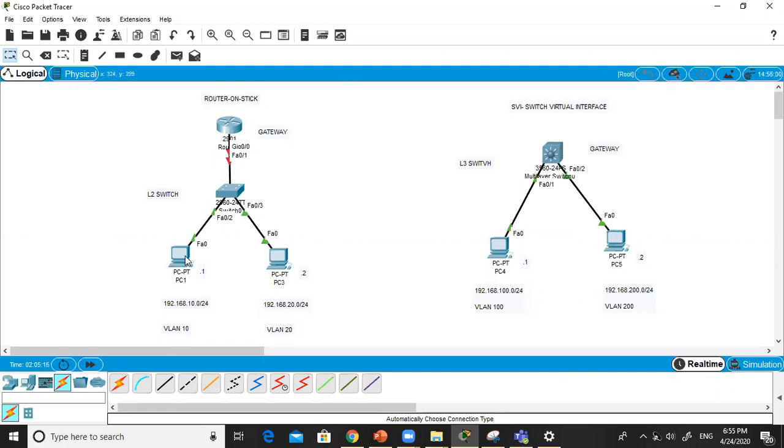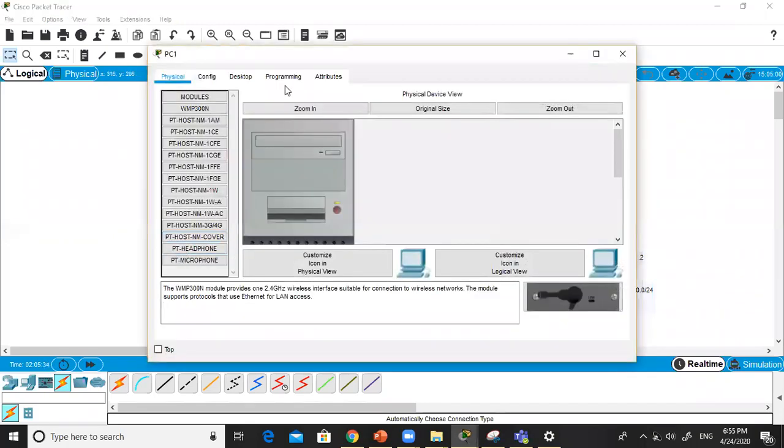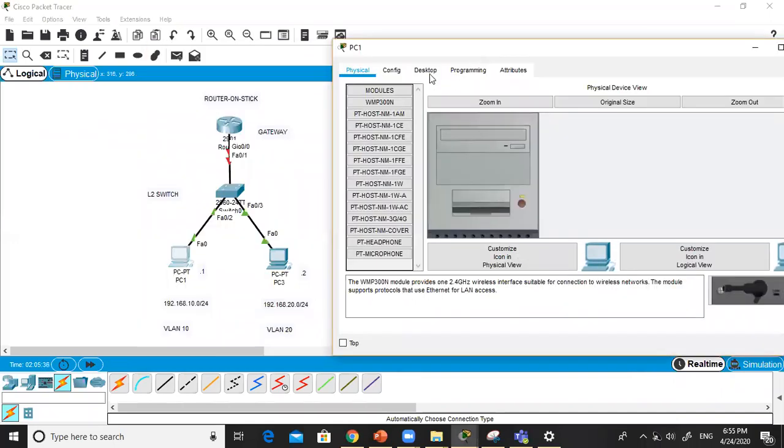So here you can see we have two PCs. Here I have labeled these with their IPs, 192.168.10.1 and 192.168.20.2. And these are in two different VLANs, VLAN 10 and 20. So we'll do the configuration from scratch. Let's build this, and then we'll do the inter-VLAN routing.